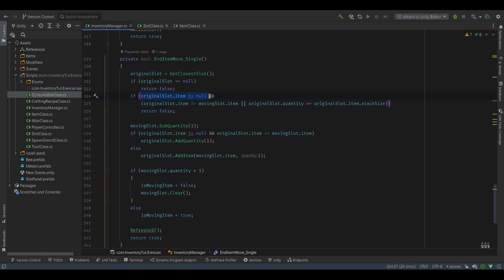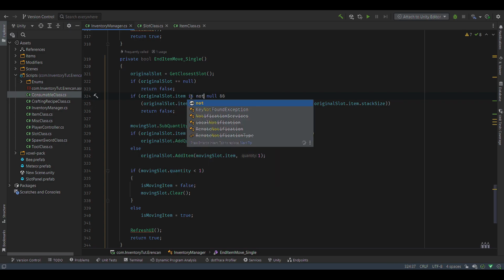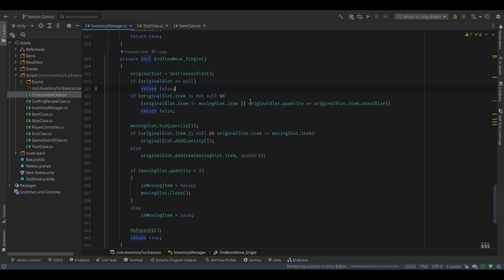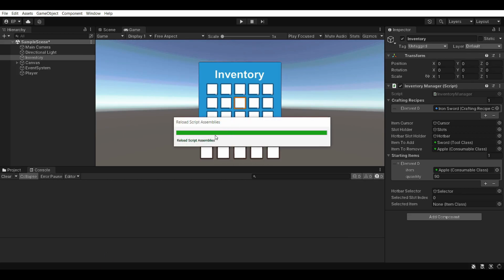So it's first checking, does the item exist, right? If it's not equal to null, another way we can write this is just is not null, right? Because C# 9, I think, introduced that. I don't know. But yeah, we can do that now. Pretty cool. You can actually do the same for is null. I know someone pointed that out earlier in a different video, but yeah, it's pretty handy. So if it's not null, so it exists, and the item is not equal to our current item, so we're trying to add an apple onto a sword, for example, then return false. Or we're trying to add it to a full stack, then also return false. Which should stop us from being able to add items to a full stack.